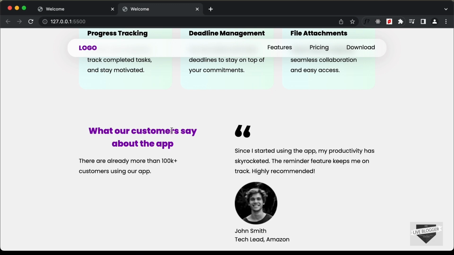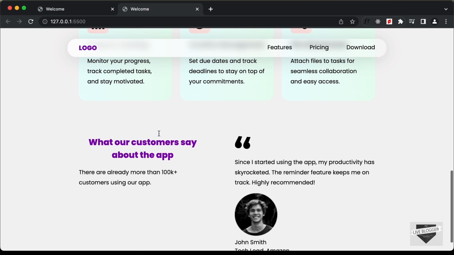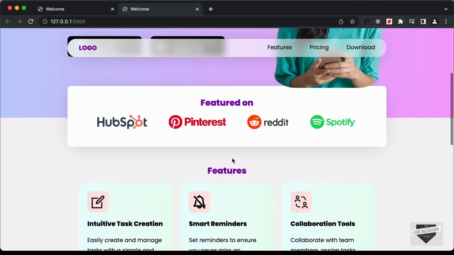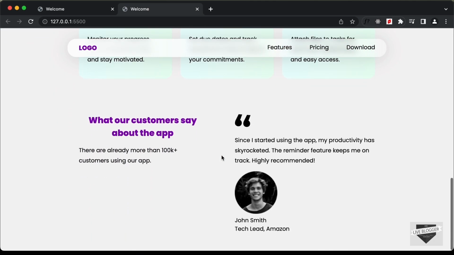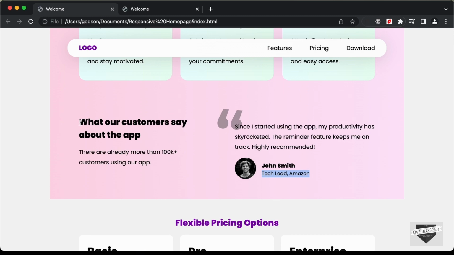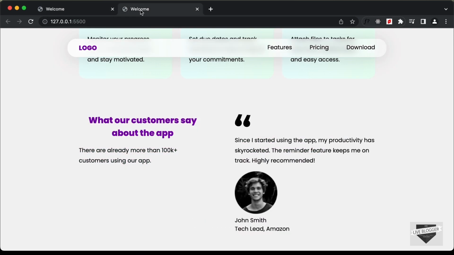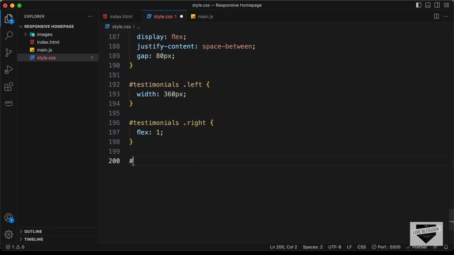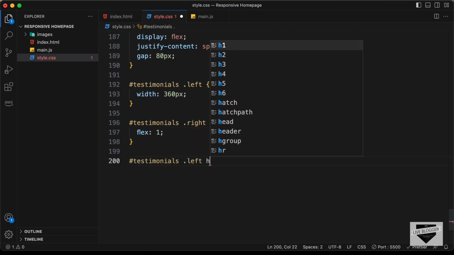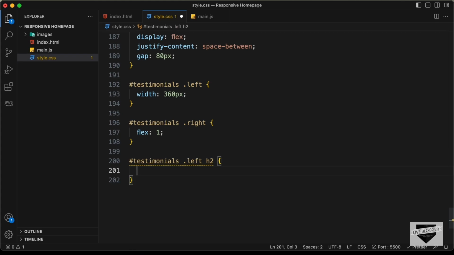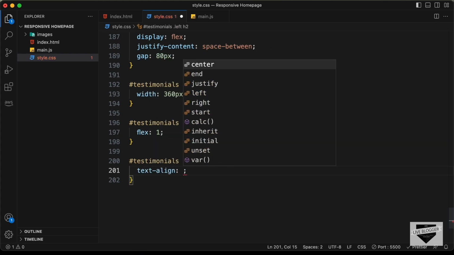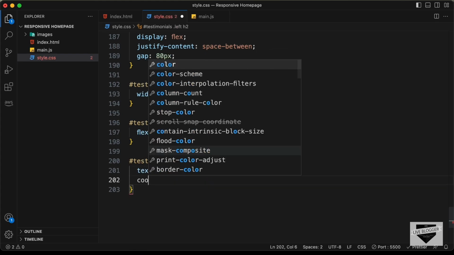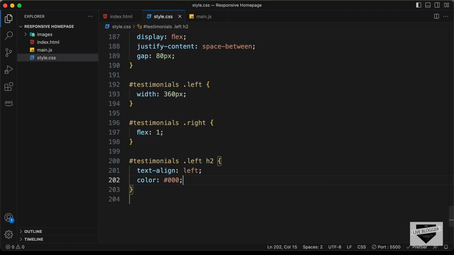Now for the heading inside the testimonial, we need to have a different styling. So this styling is being added from all the other headings over here. So for the testimonials, we need to have a different styling. So here we have a different color, and it is also text aligned to the left. So let's target that. Let's type testimonials left h2, and let's set the text align to left, and let's set the color of the text to black.